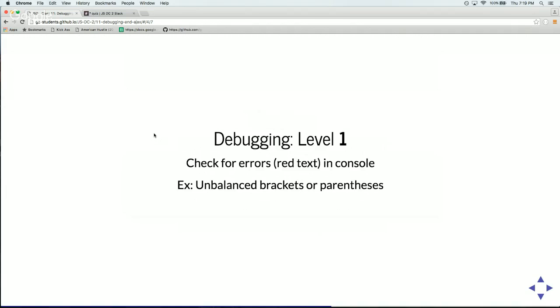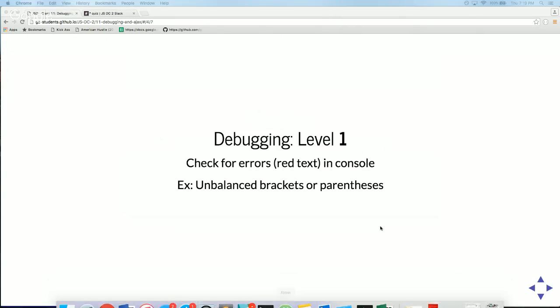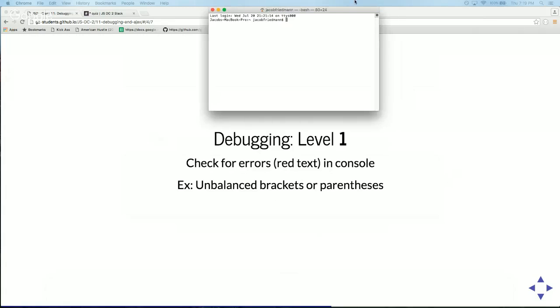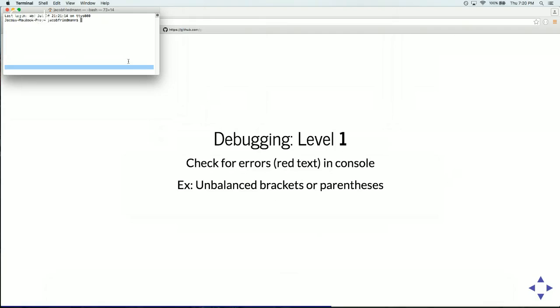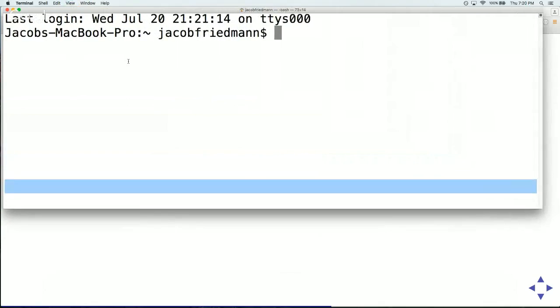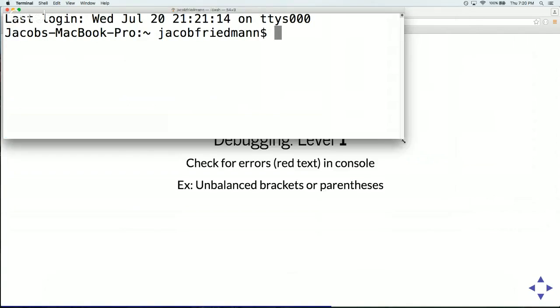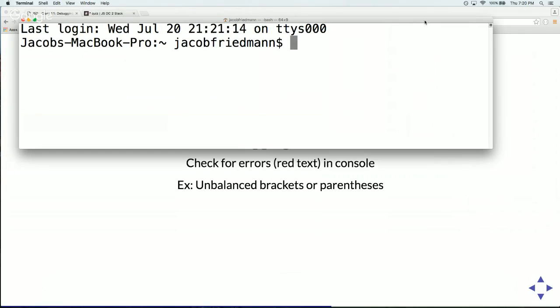Okay, so what we're going to do is get the starter code, and inside of the starter code there's going to be some buggy code for us to debug. So I'm in the terminal. Once again, if you need the instructions for this, they are in the GitHub repo, line by line.